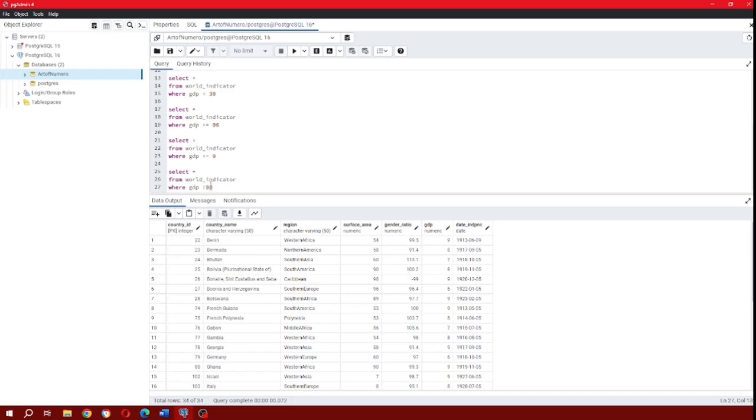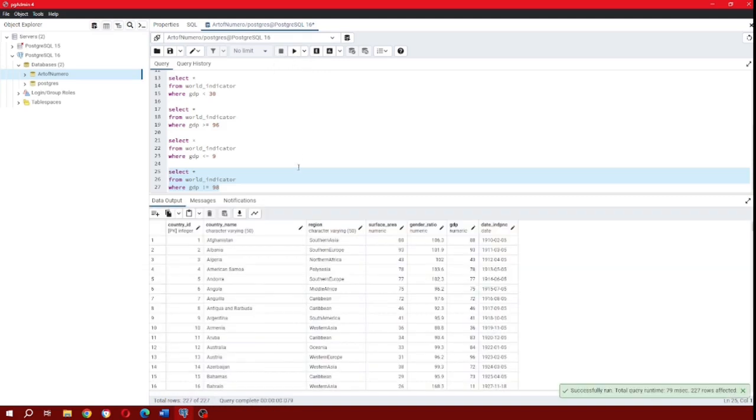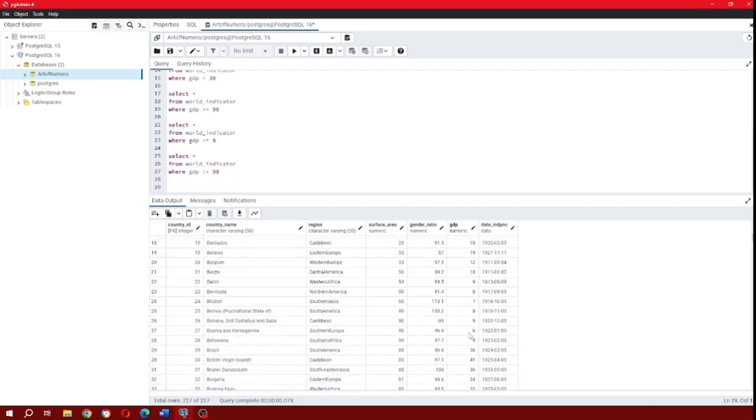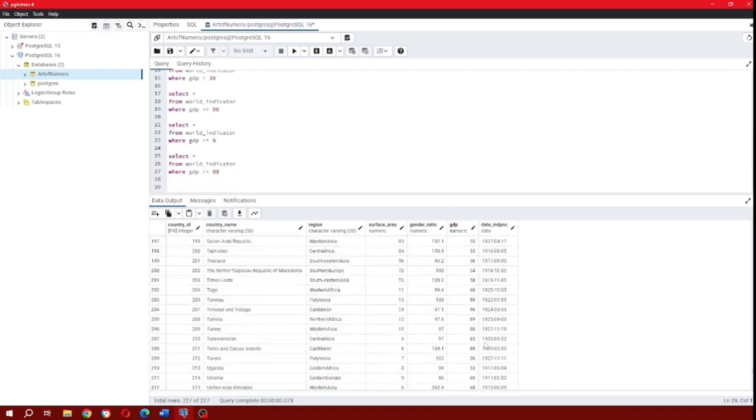So let's run it. I forgot to put this here. The exclamation point is not. It signifies not, or the negation of the equal. There you go. So you will have everything except for 98.